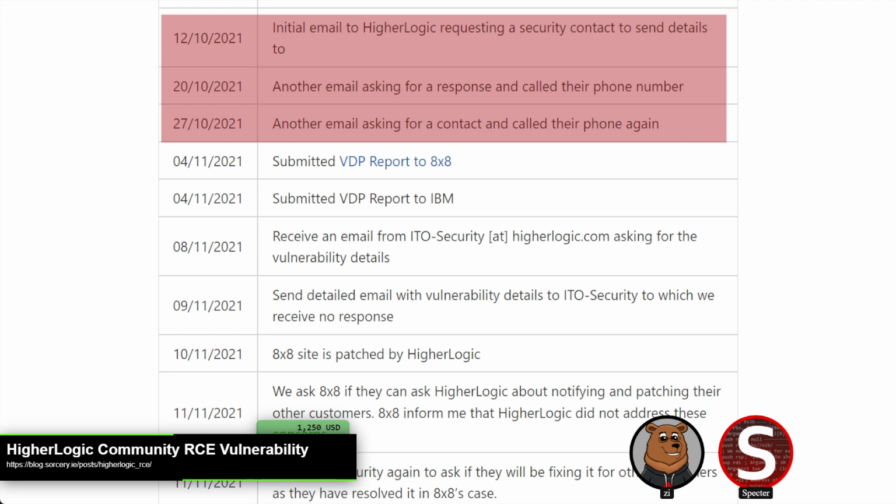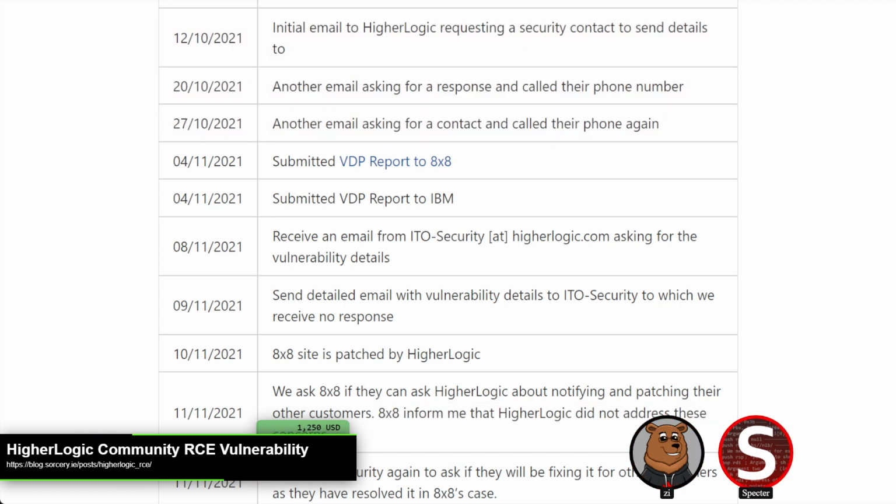And yeah, 8x8 and IBM was patched by HigherLogic, but there didn't seem to be any indication of sending out any updates or notice for other customers. Interesting, I just read this now and want to call it out. I guess he asked 8x8 if they can ask HigherLogic to inform their other customers. 8x8 informed him that HigherLogic did not address the concerns. So for whatever reason, they didn't want to put out an advisory to other customers.